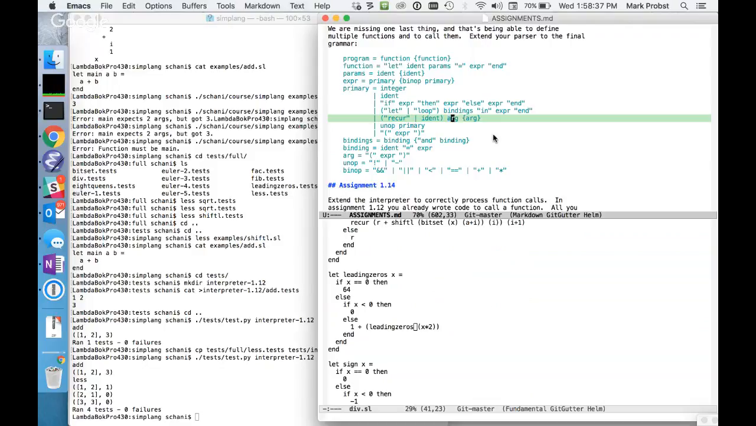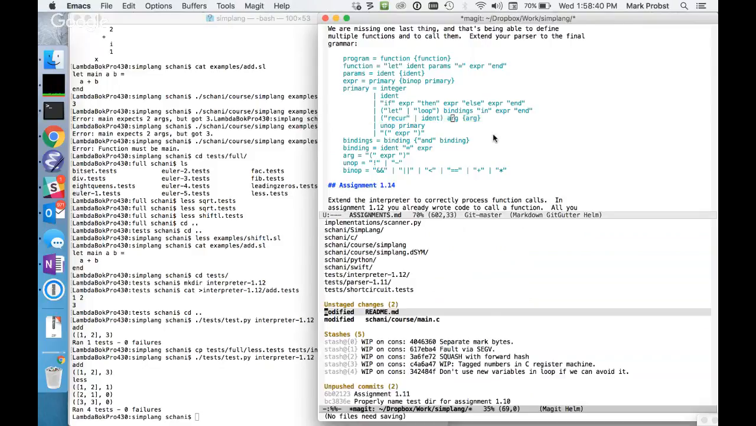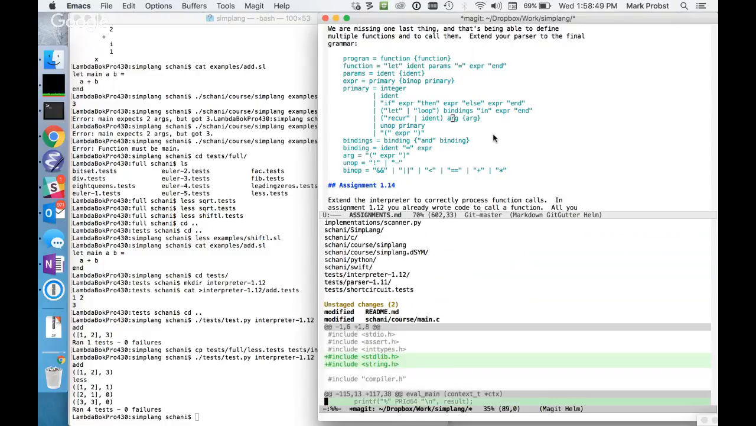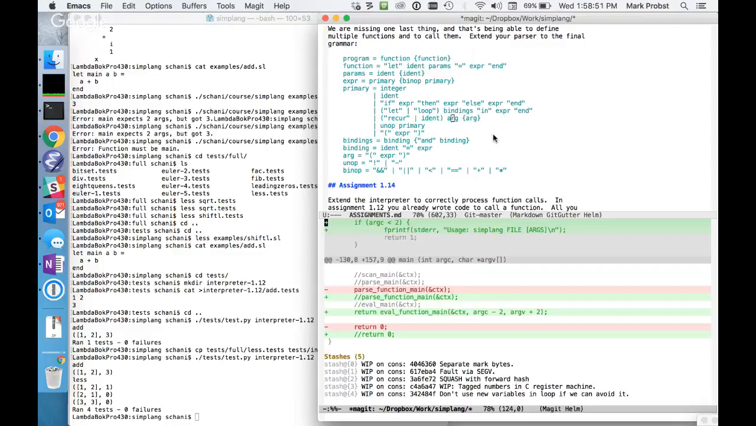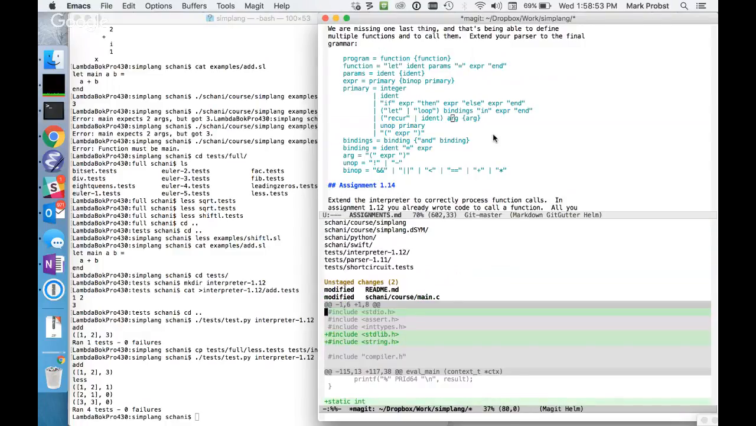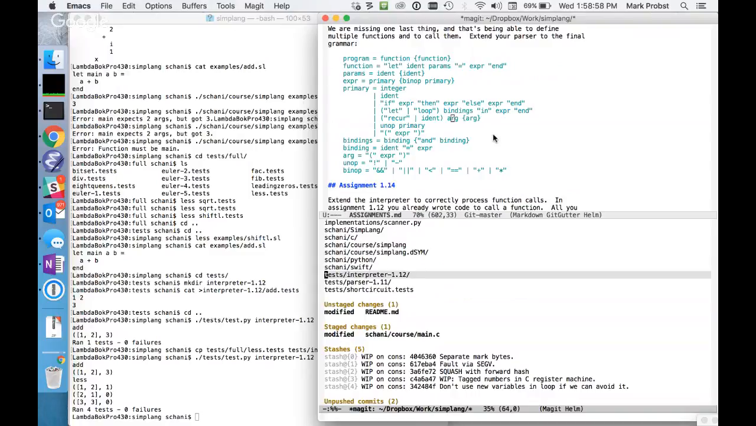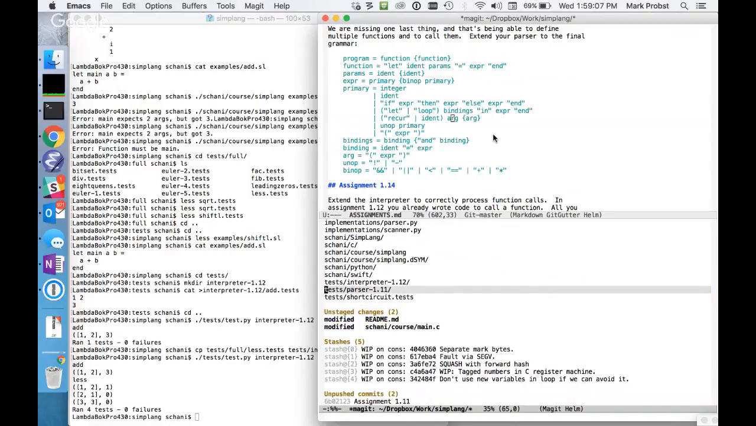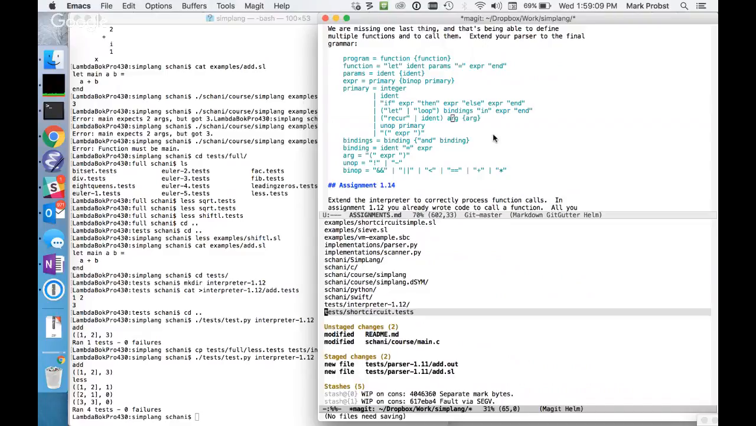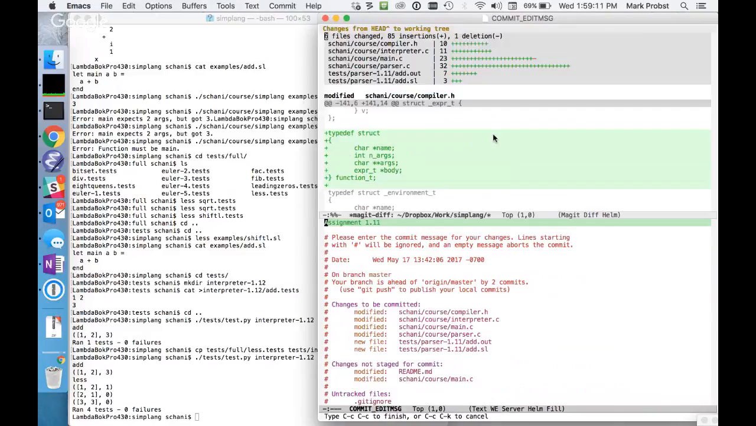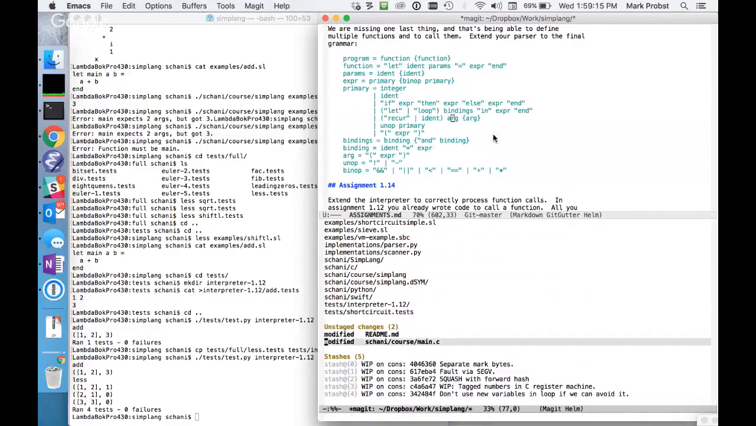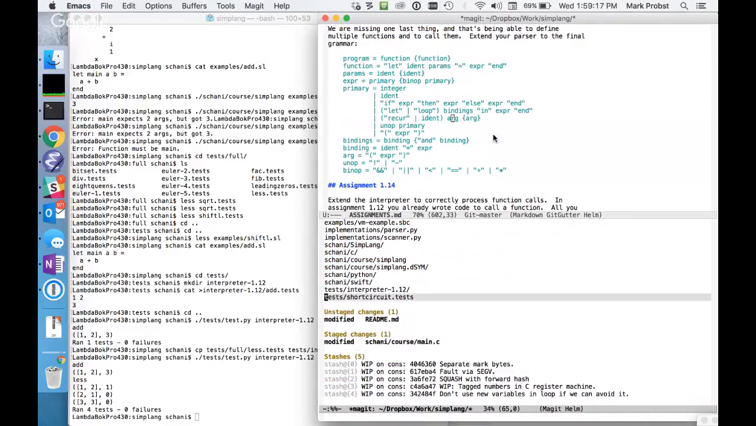Yeah, that makes sense. So first of all, I should write that into the document. But I also should commit this and the test. Oh, of course, I forgot the tests. Assignment 111. Parser 111. I'm gonna amend. And then this and these tests.